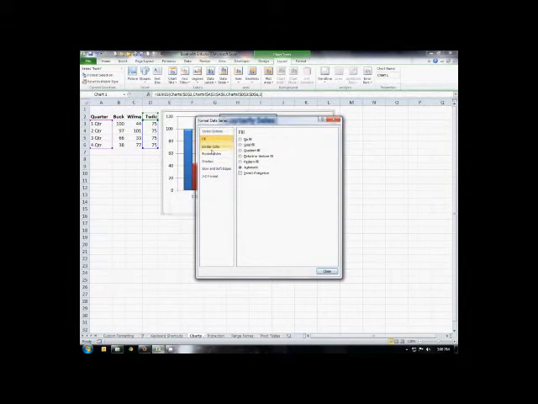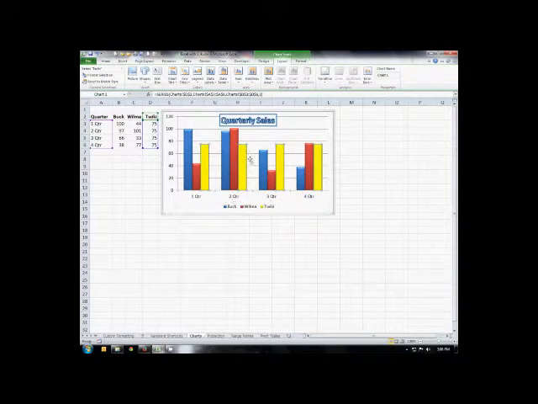And I right-click and I choose Format Data Series. And in this case, fill. I want to pick a solid fill, and maybe I want a different color. Well, not red. Let's do yellow. And choose Close, and now it's yellow.